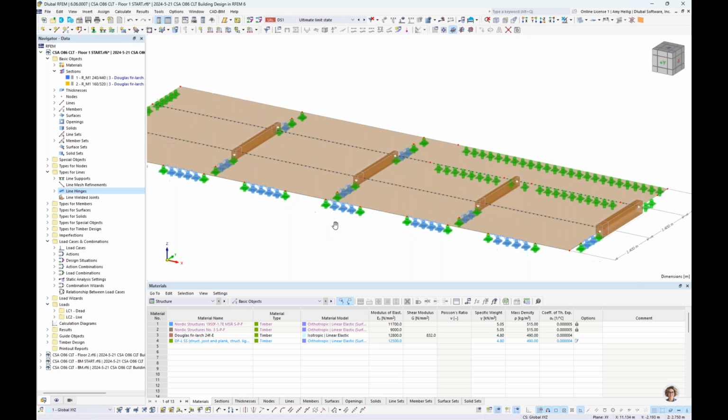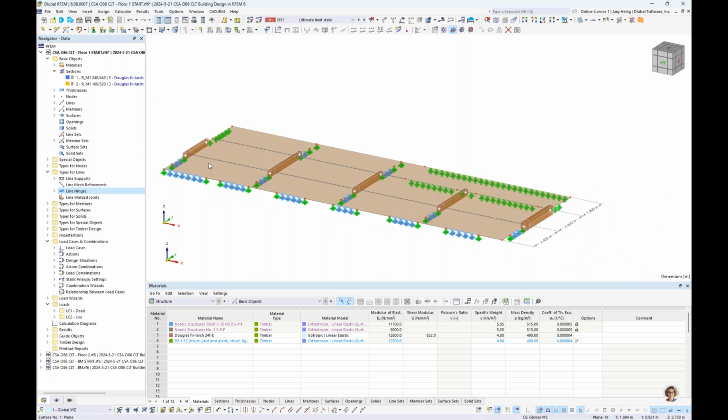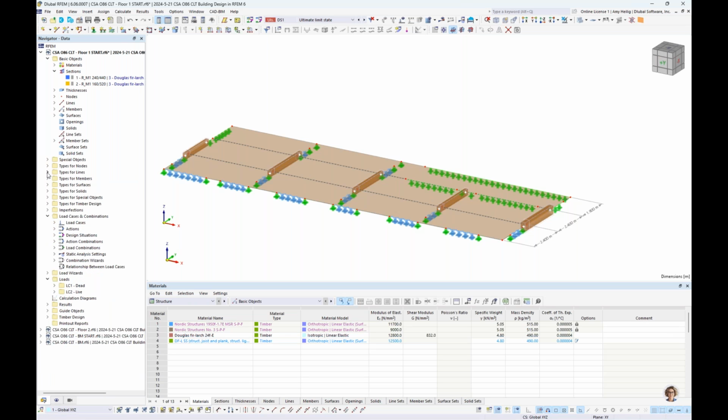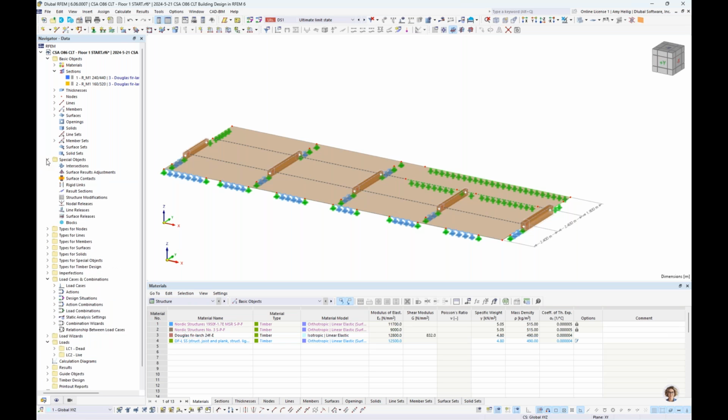Now, we have this same topic of conversation for how the timber members are connected to the CLT panel. Currently, everything is rigidly connected, but we want to account for likely this screw connection. So instead of a line hinge here, we're going to apply what we call a line release. And this is available under the special objects tree. We see here line releases. So panel to panel connections, we can use line hinges. Panel to member connections, we can use line releases.